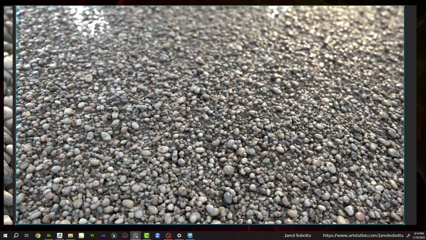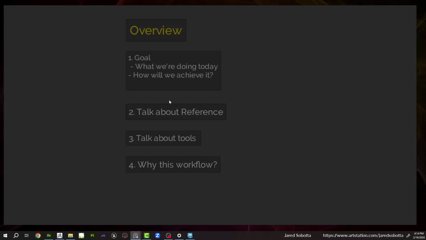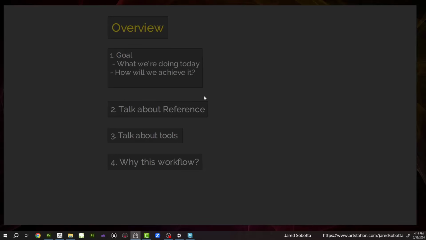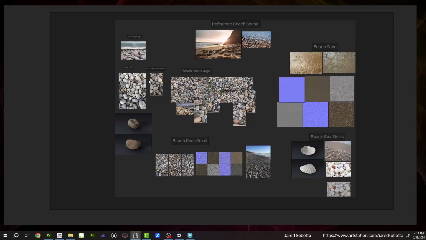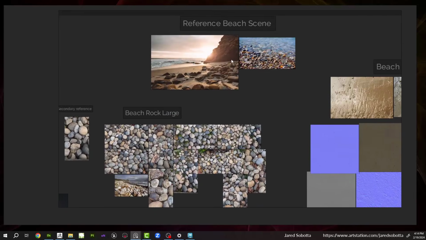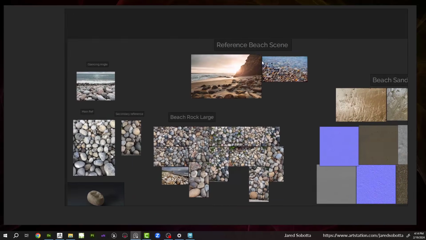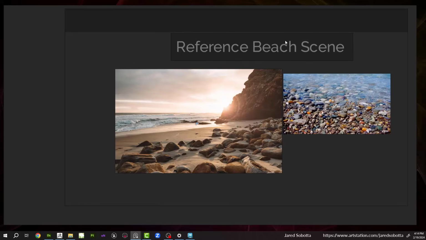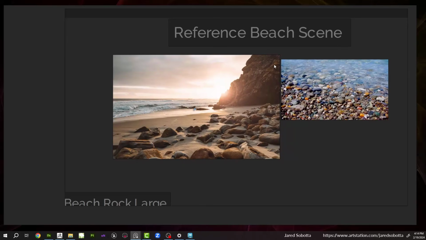So let's go ahead and jump back over to that overview, and let's talk about our reference. Our reference sheet right here is going to be covering our beach scene. I am currently creating this beach scene as kind of a side project, something I was possibly making a tutorial out of, just to sharpen my skills and practice. So the main reference here is just going to be this beach. As you can see, this beach has these larger boulders, but I want to do a combo of a couple of things for this scene.